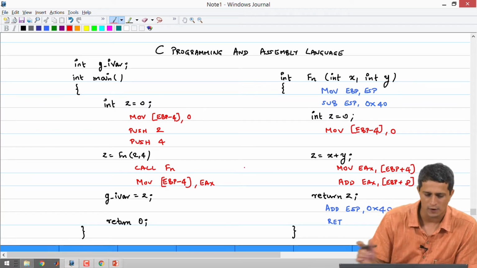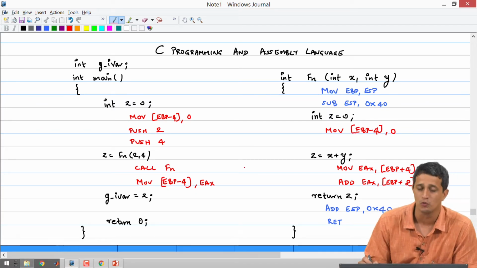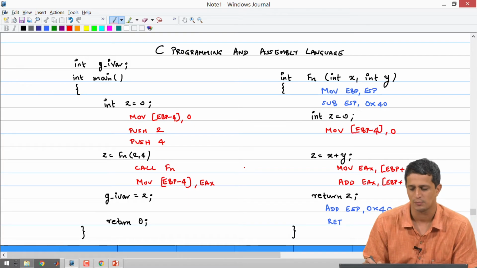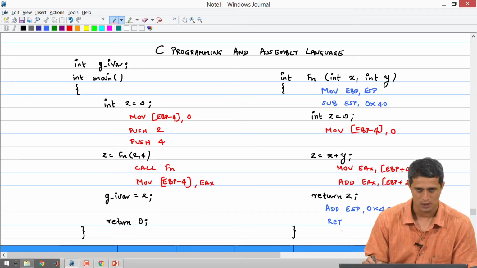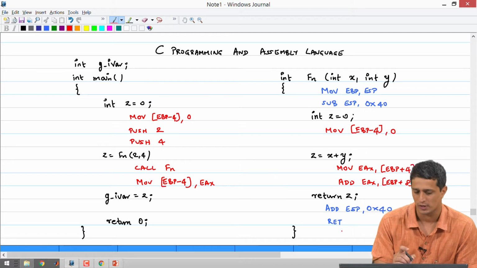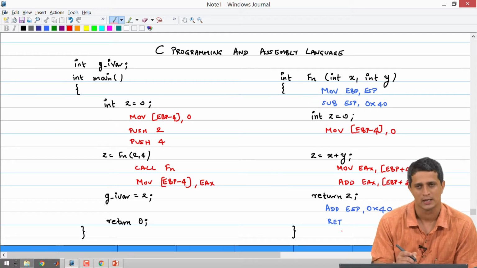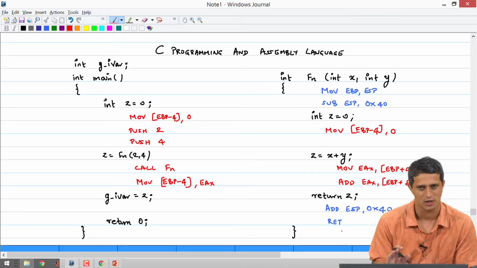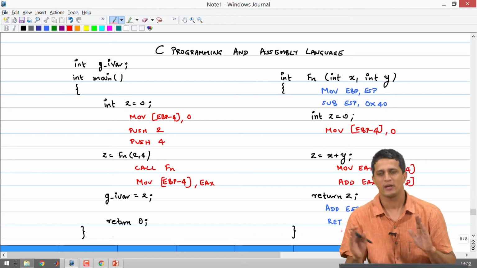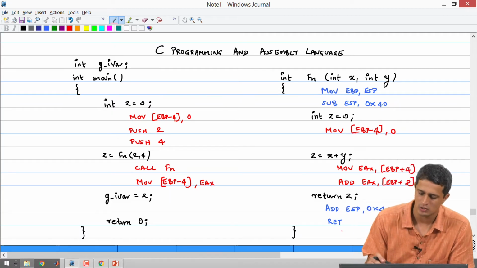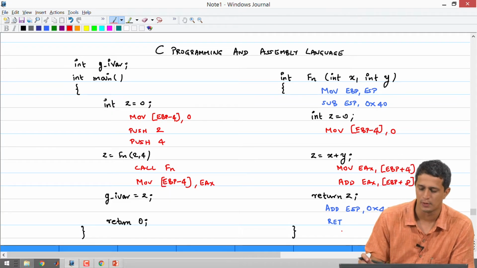The function fn, which took two parameters x and y, got translated to the following assembly output, where EBP minus 4 is the local variable z in the function. Note that the same address EBP minus 4 is used even to access the local variable z in main. Of course, the fact that both have the same name is not related to this discussion, but all local variables are accessed in exactly the same way. And z equal to x plus y translates to some simple move and add operations.